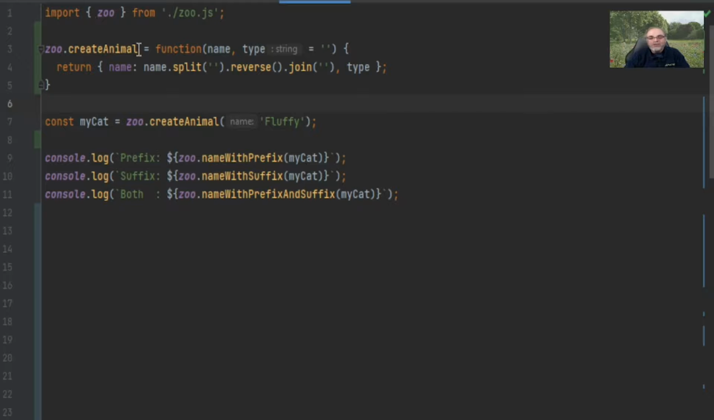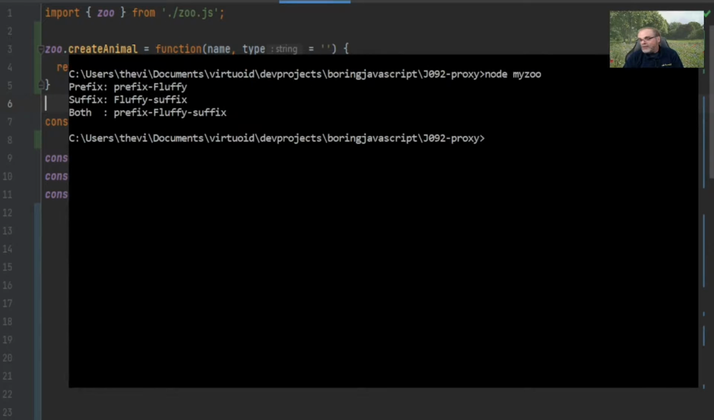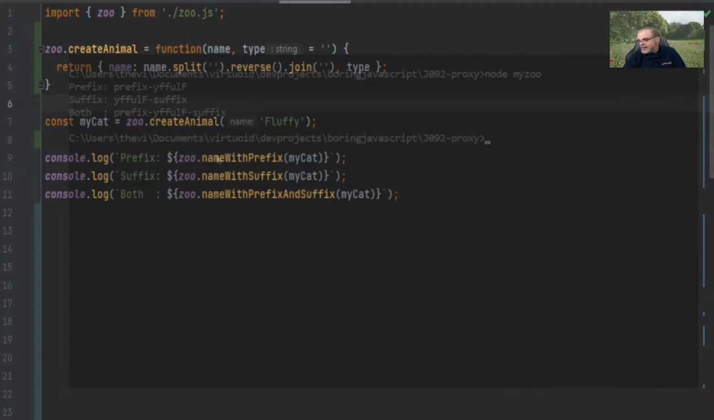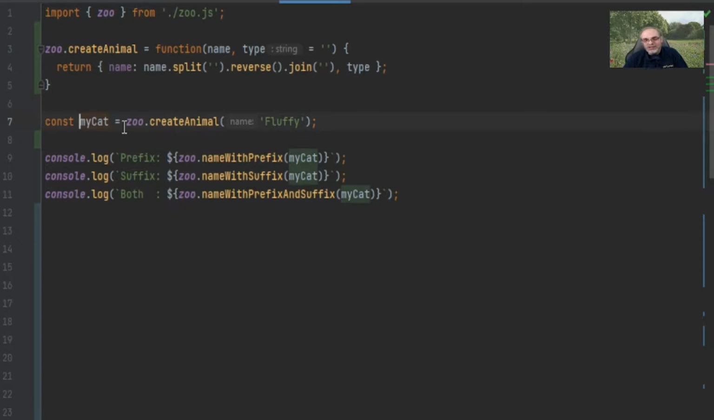So what we're doing is changing the create animal method. We're overriding it to be able to return the reversed name if we pass in the name. So now that we're returning the reversed name, if we flip over to node, the name is reversed. Everything is nice and happy. Bad code, but everything is nice and happy.